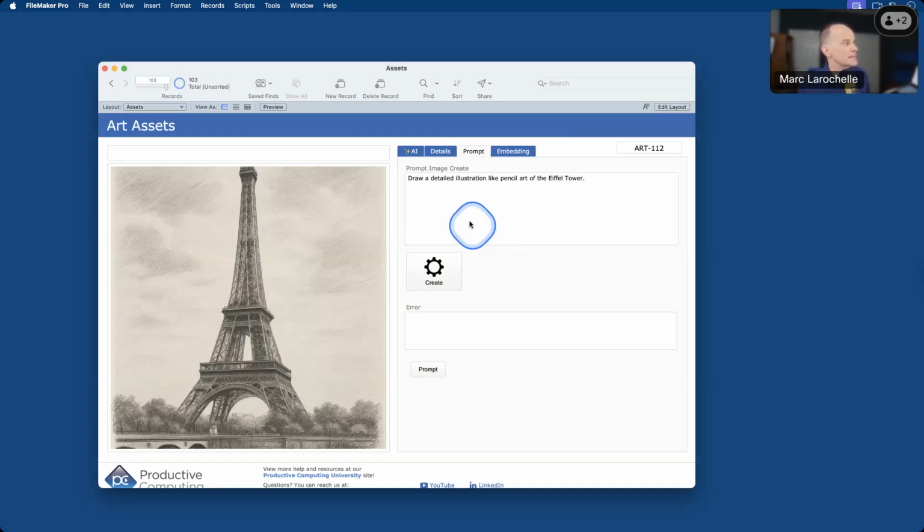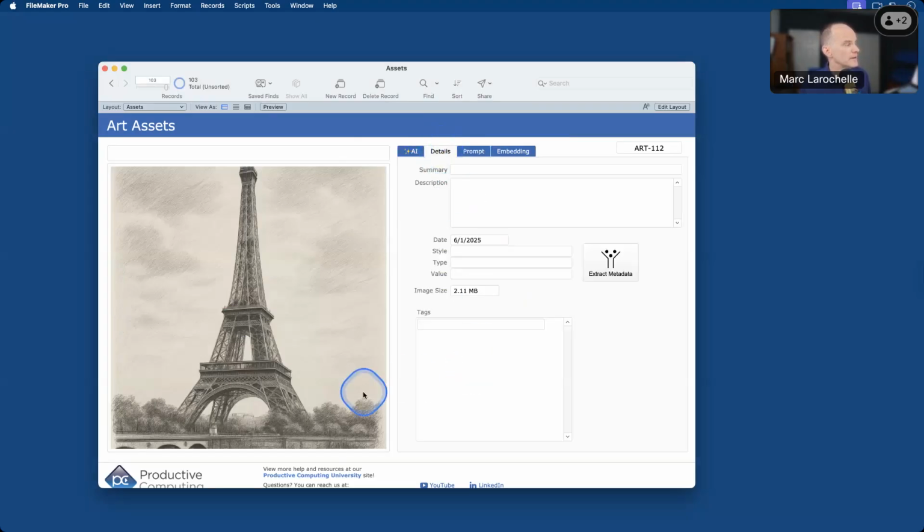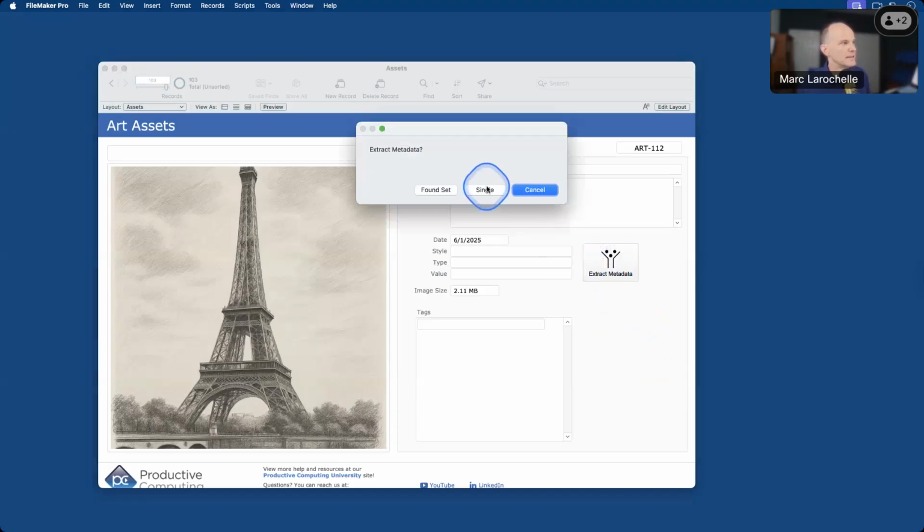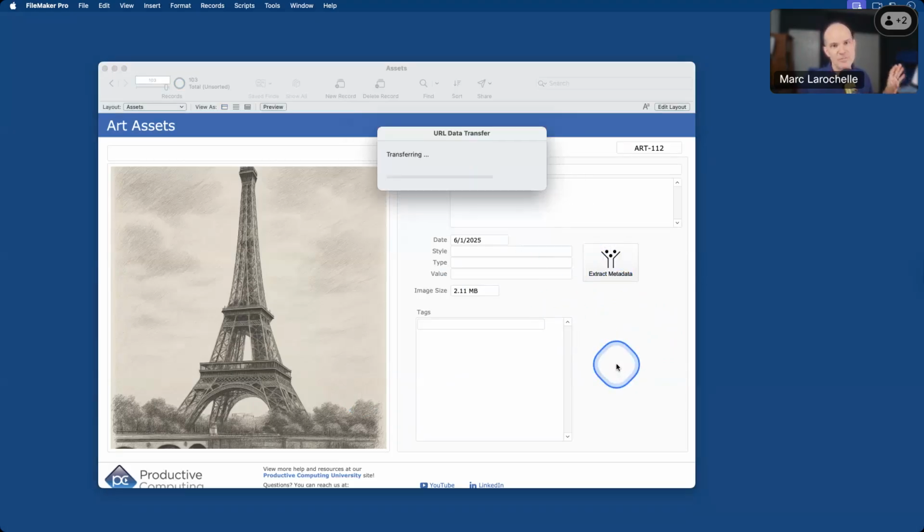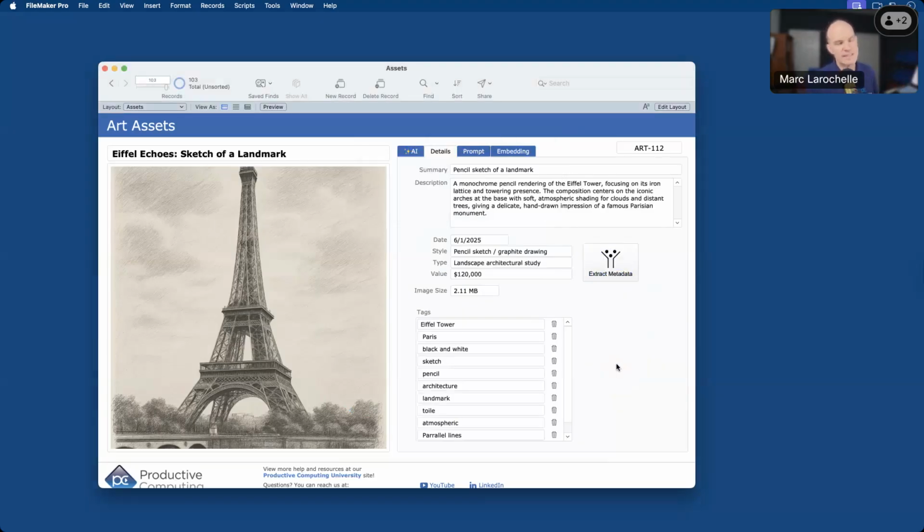Then the next aspect is, well, that's great. What if a customer already has the picture, but they want to tag it, summarize it, perhaps give it a title, describe it? How does that work? So using AI and a different model, you can extract the metadata from that picture. In this example, I'm sending the picture to AI and it's telling me what it sees. That was quite quick, as you can see, because it didn't have to construct a picture, it just brought back the text after what it looked at. So it gave me a recommended title, Eiffel Echoes Sketch of a Landmark, summarized it, gave me a description, the style, figured out the type, the value.